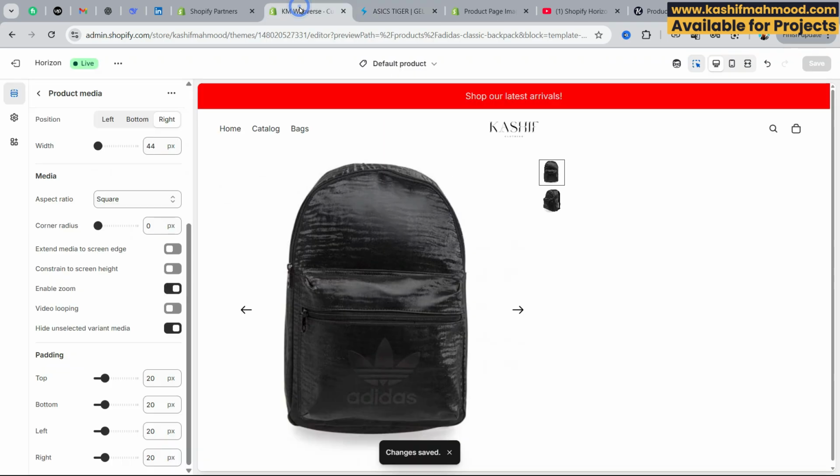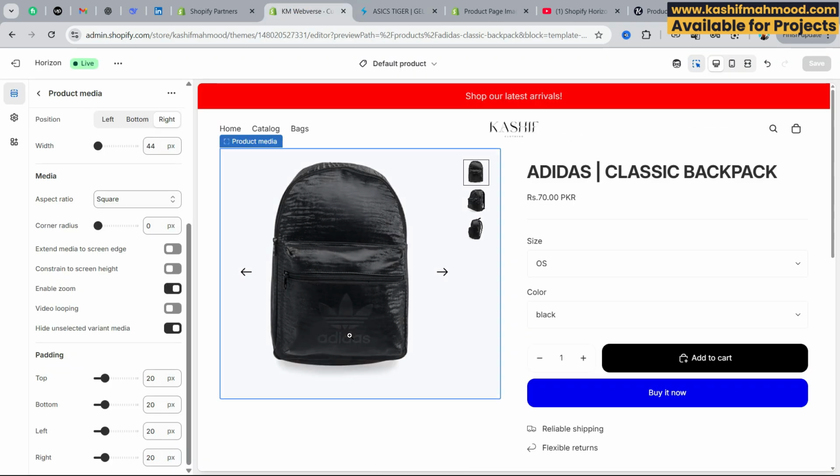So that's how you can fix the product page images. And if you want, you can also change the aspect ratio. It's all your choice.